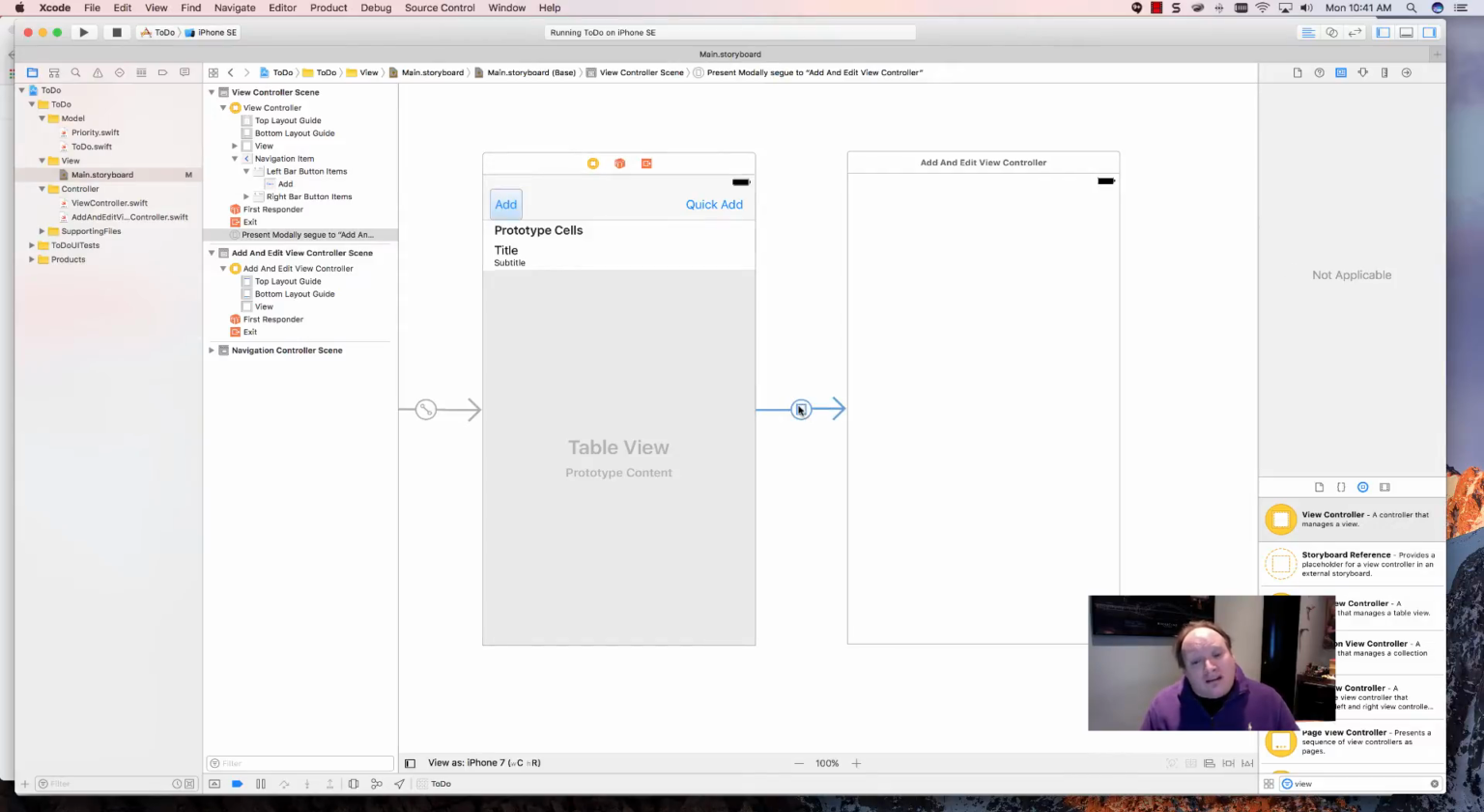So we're going to click on the segue. We're going to go up here and we're going to give the segue a name. And I'm going to call it Add Segue. So by giving it an identifier, in the code I'll be able to know why I arrived at this screen. Did I arrive because of an add, or did I arrive because of something else? So we have our first segue, but how else could we get from the table view to the detail view?